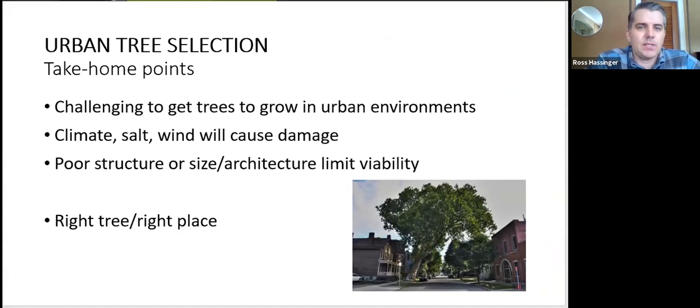So just a few take-home points. It's challenging to get trees to grow in urban environments. As I mentioned, trees are up against a lot of different stressors. Things like climate, salt, and wind can and will cause damage. Poor structure or size and architecture of the trees can limit the viability. And it really just comes down to the right tree for the right place.